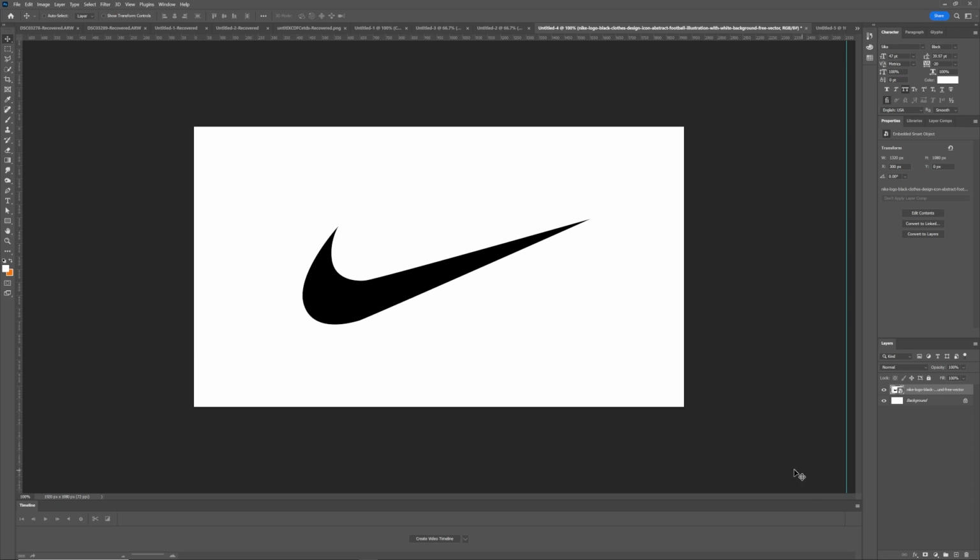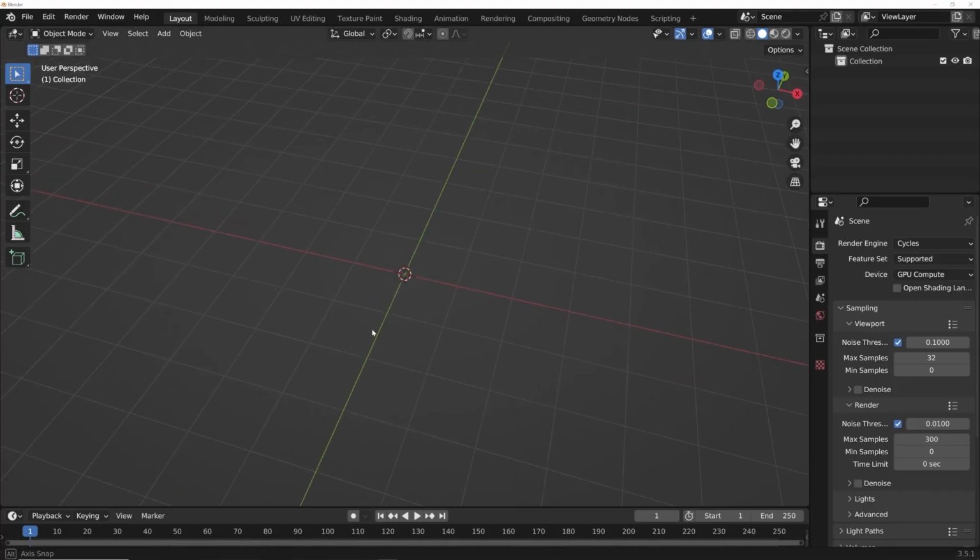Just in Eevee, just get some text, white text with emissive material on it. And then render that out and you have a black and white image. So make sure you have a black and white image to start with. With that being said, let's hop into Blender and let's set that up.